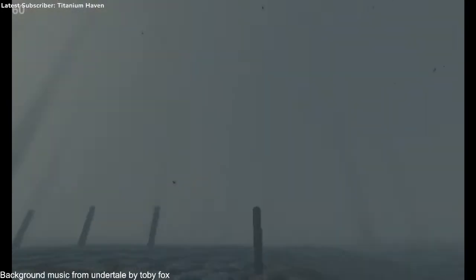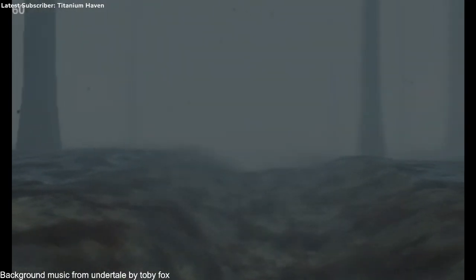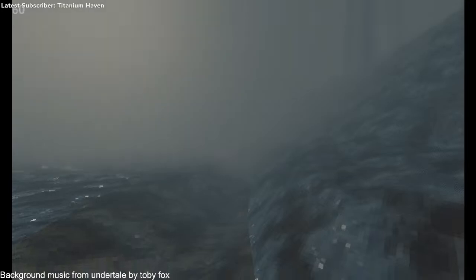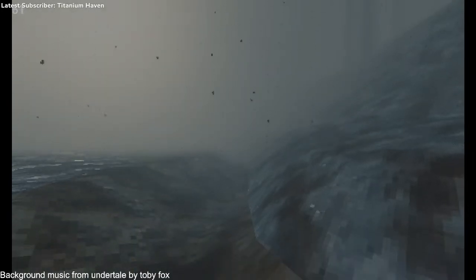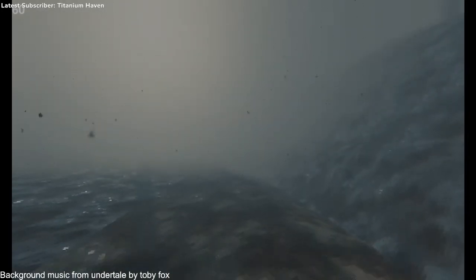Which is good because it's snowing, and I reckon it should be cold if it's snowing. So yeah, I also added a fade out effect. Did not add a fade in effect, so yeah.